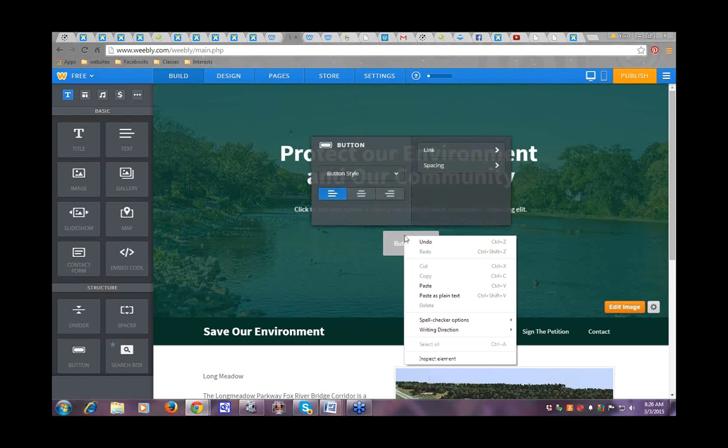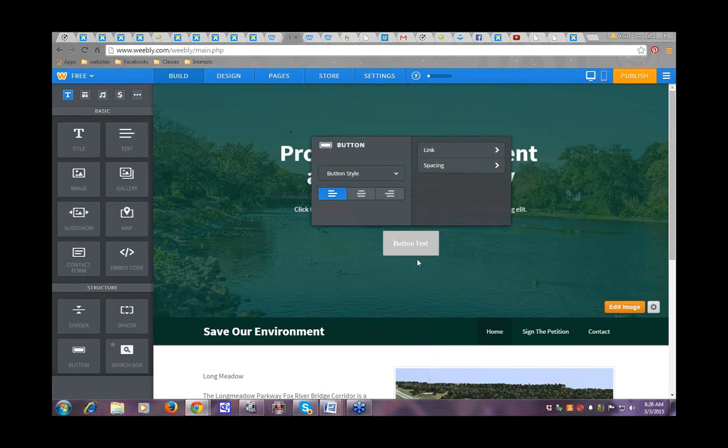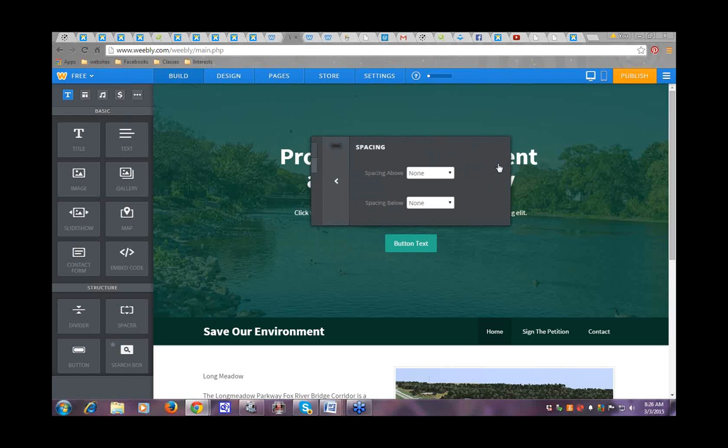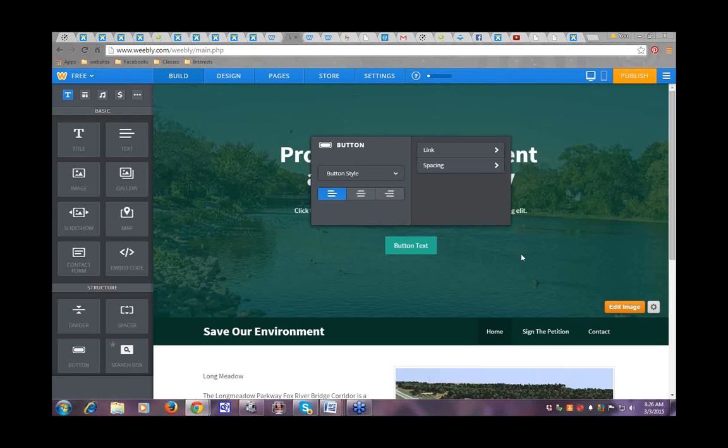Okay, and then you can also just delete this button if you wanted to, and you don't have to use it at all. You can change the style of the button. You can make it smaller. You can change the spacing, make that smaller. This is for all the text.